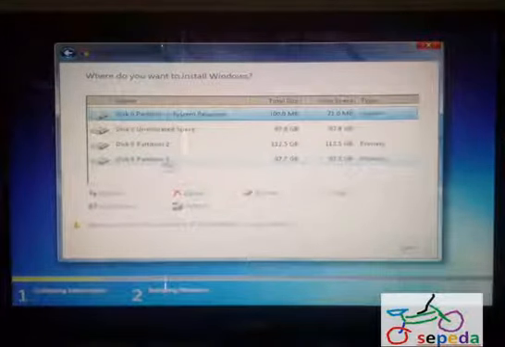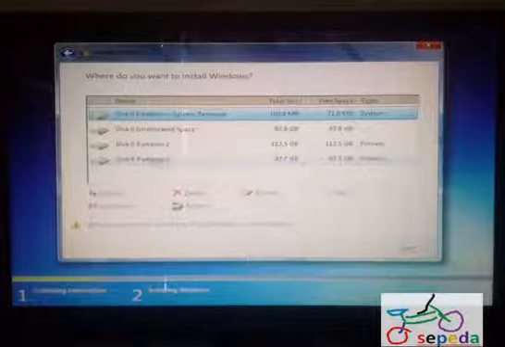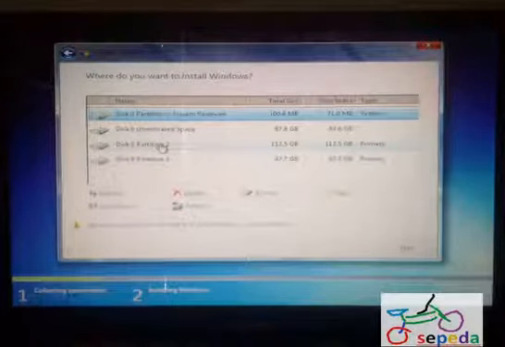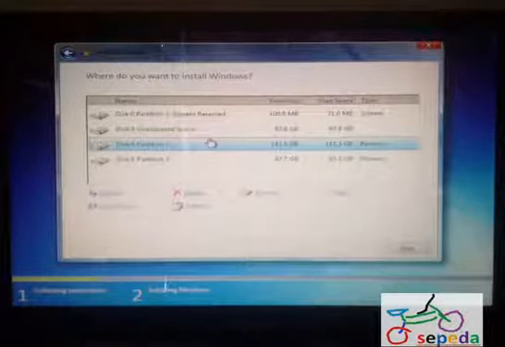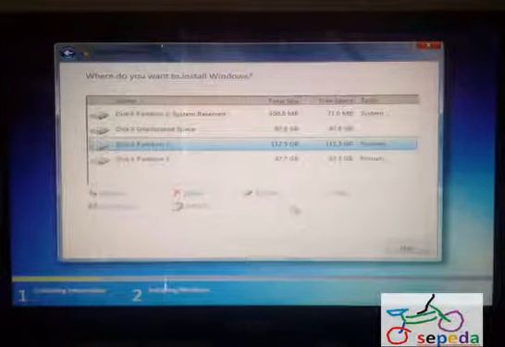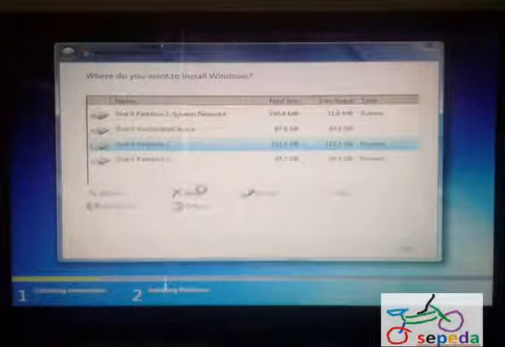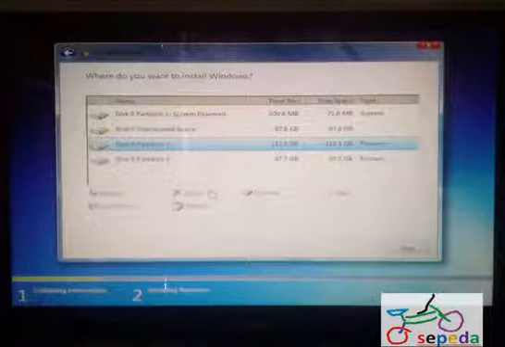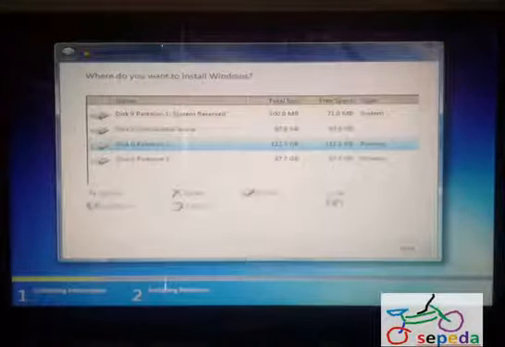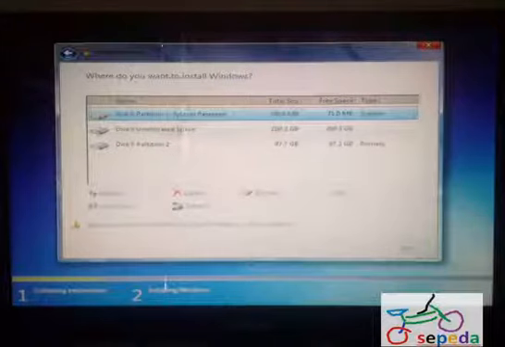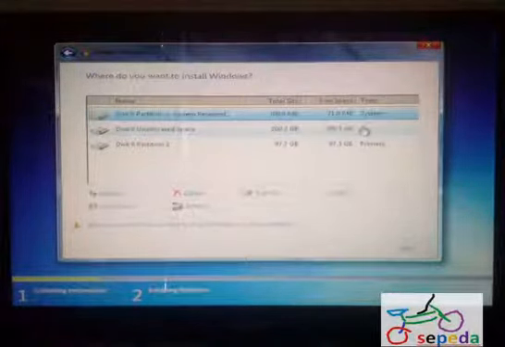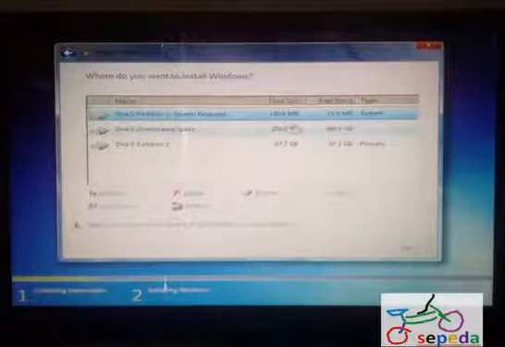Remember, now our partition 4 becomes partition 3. We click partition 2 and again click format. After that, we click delete. Okay, now we have the unallocated space. You can arrange it as you want.